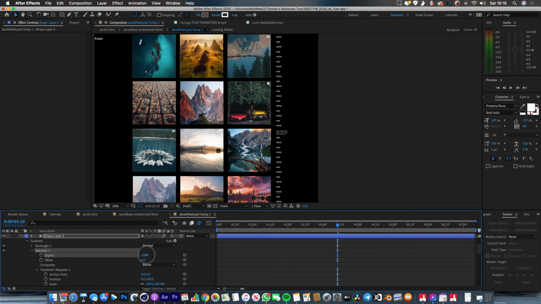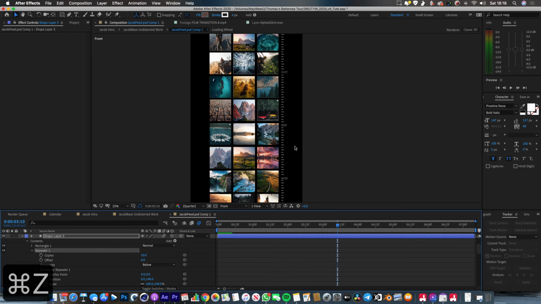You can see it's all getting repeated, and that was just an easy way to duplicate the shape and make this timeline. So it's just a rectangle and a repeater.